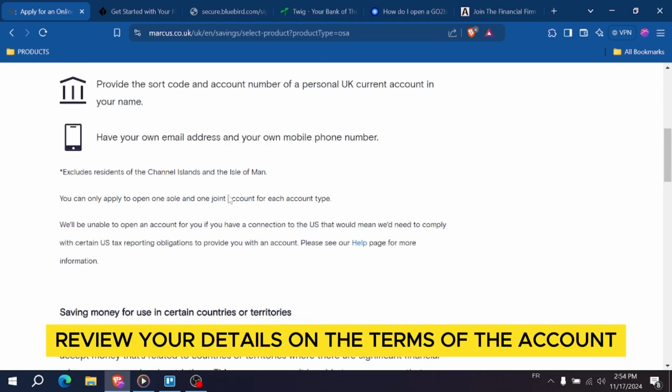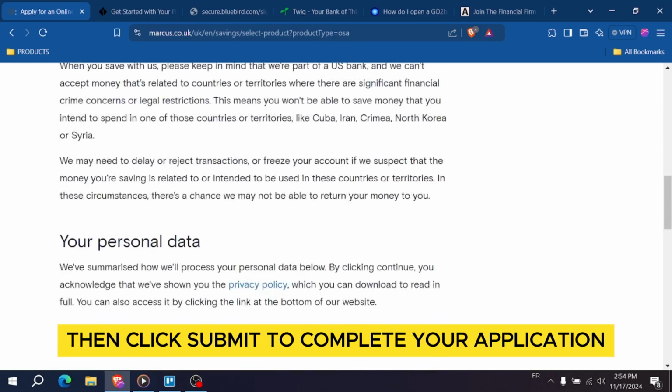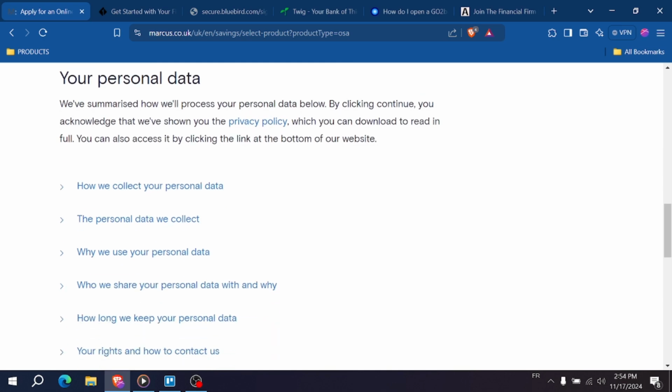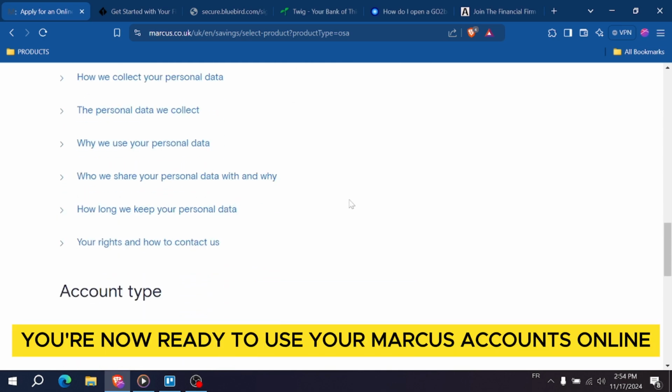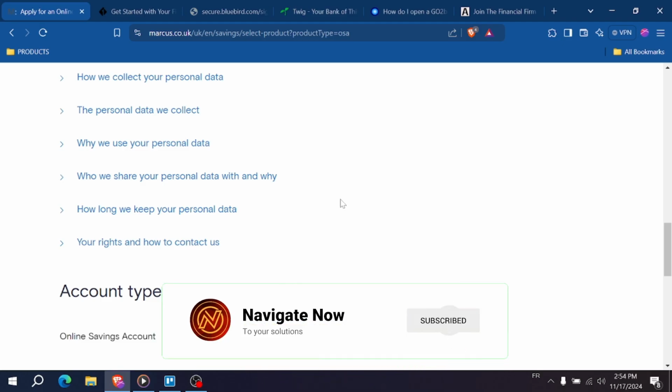Carefully review your details and the terms of the account, then click Submit to complete your application. And that's it, you're now ready to use your Marcus account online. Enjoy managing your savings with ease.